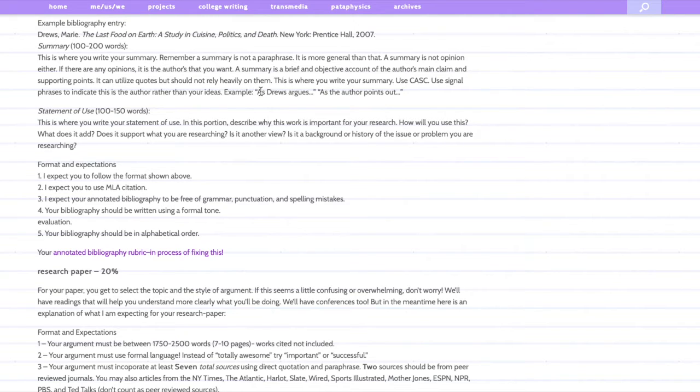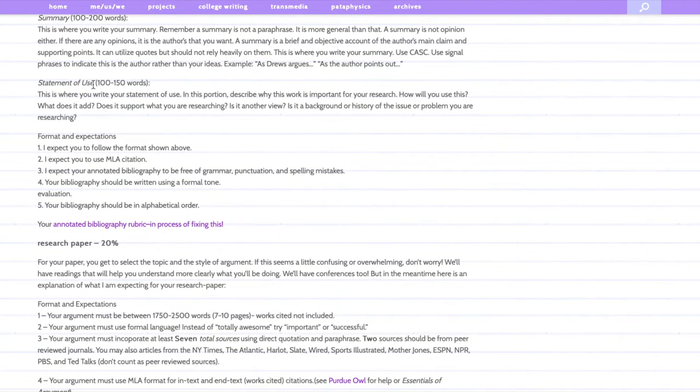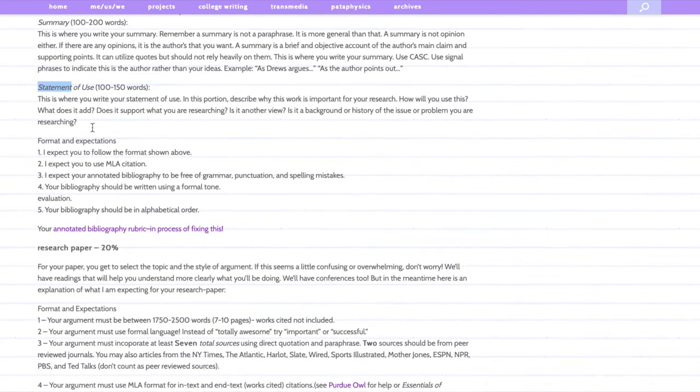So you get an idea of how that's supposed to work. The next part for each entry is the statement of use. This is where you get to express your opinion and explain to me why this could be useful for your big research paper. So each entry will have the citation, a summary section, then a statement of use section. You do that 4 times, 1 for each article or chapter or book that you're going to use.